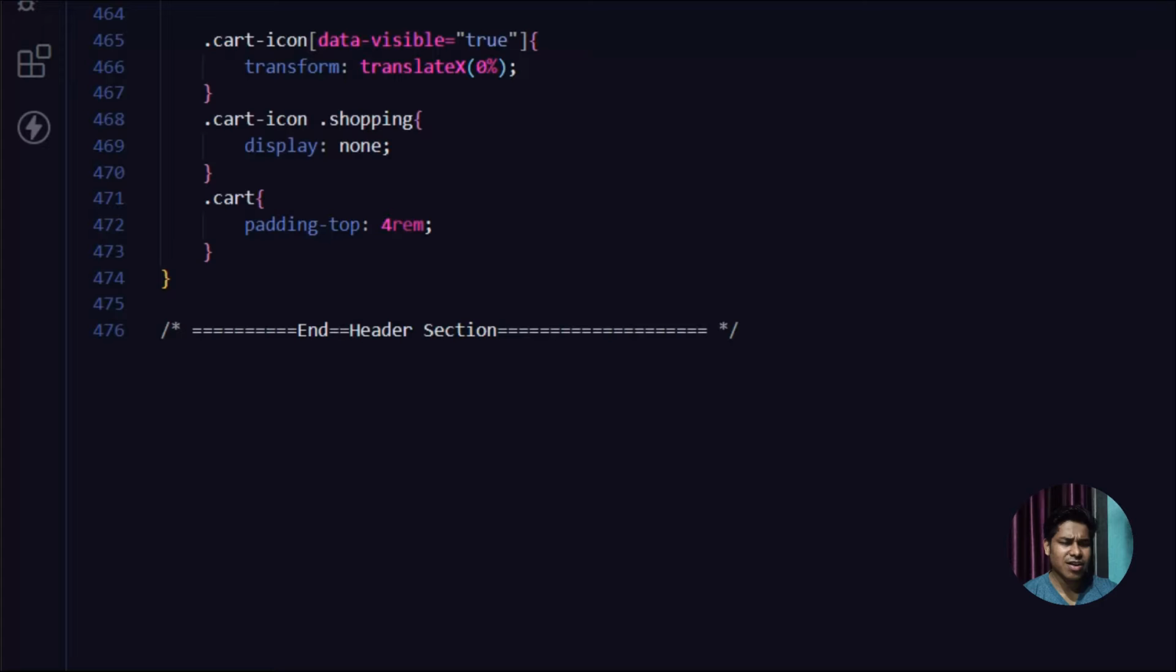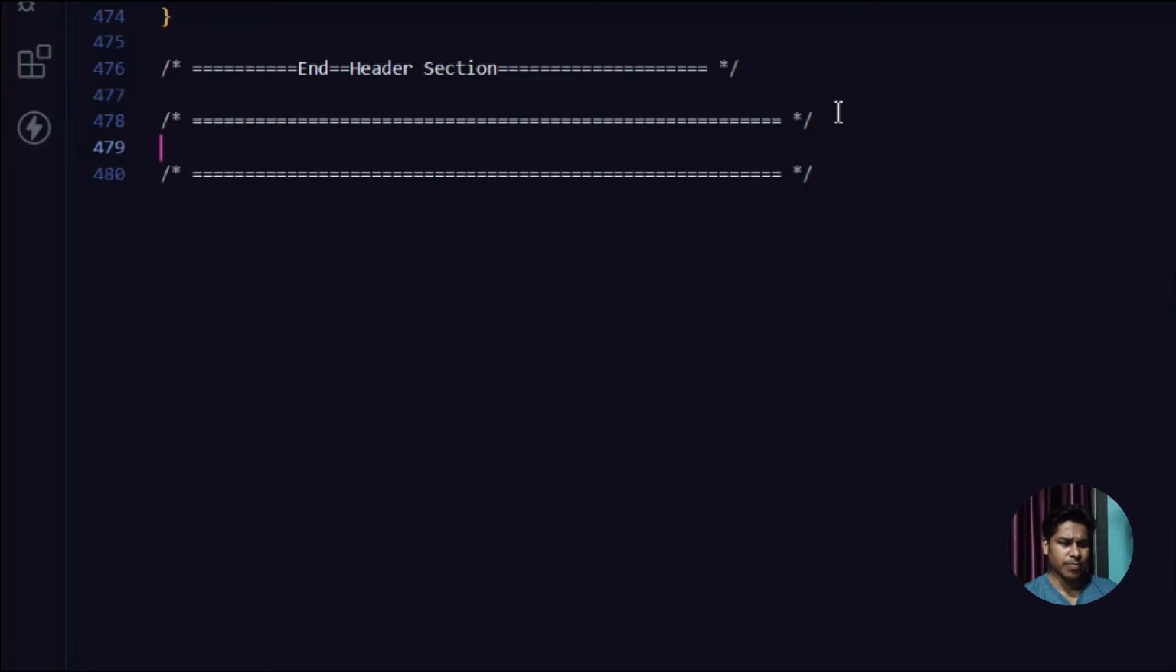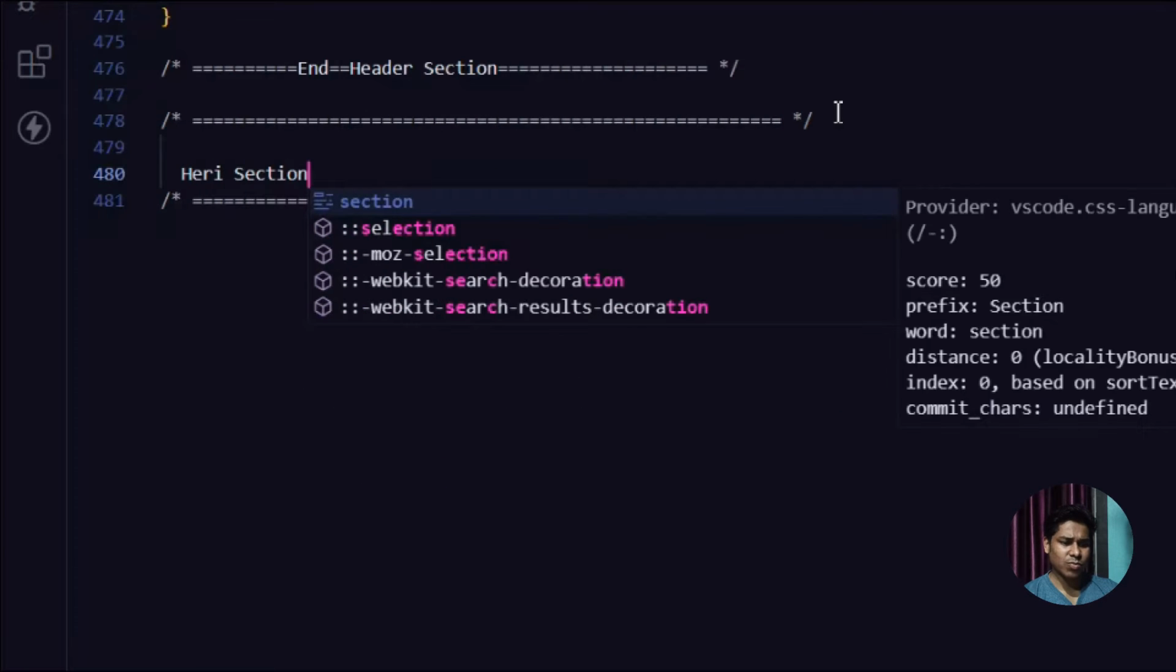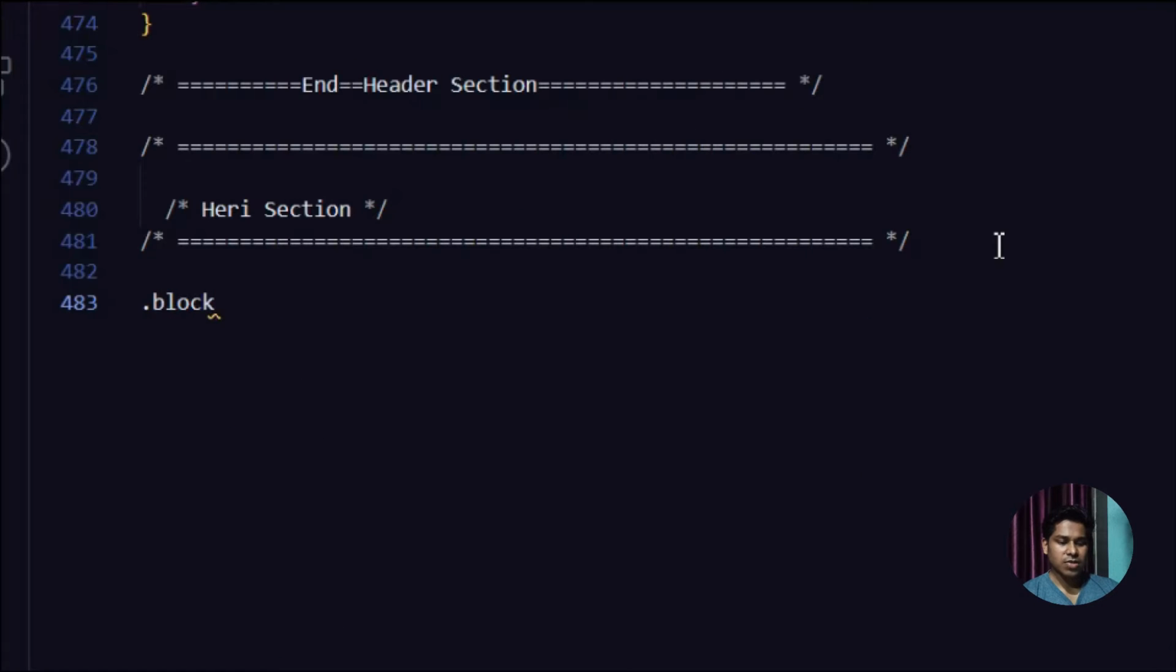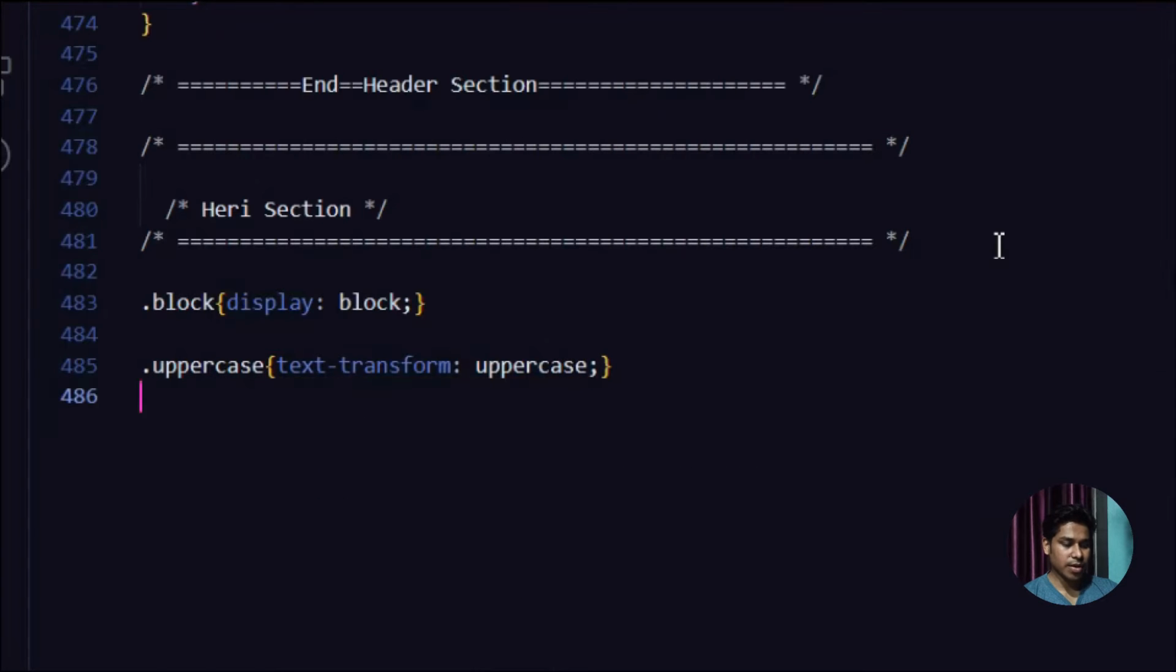So let me create those utility classes like button, line height, text transform, and block. Let me create those classes very quickly. I will replicate this hero section, and I'm going to comment out this part so you guys will have a reference. Let's come down. First class is going to be block, display is going to be block. Let's come down, uppercase, text transform to uppercase.